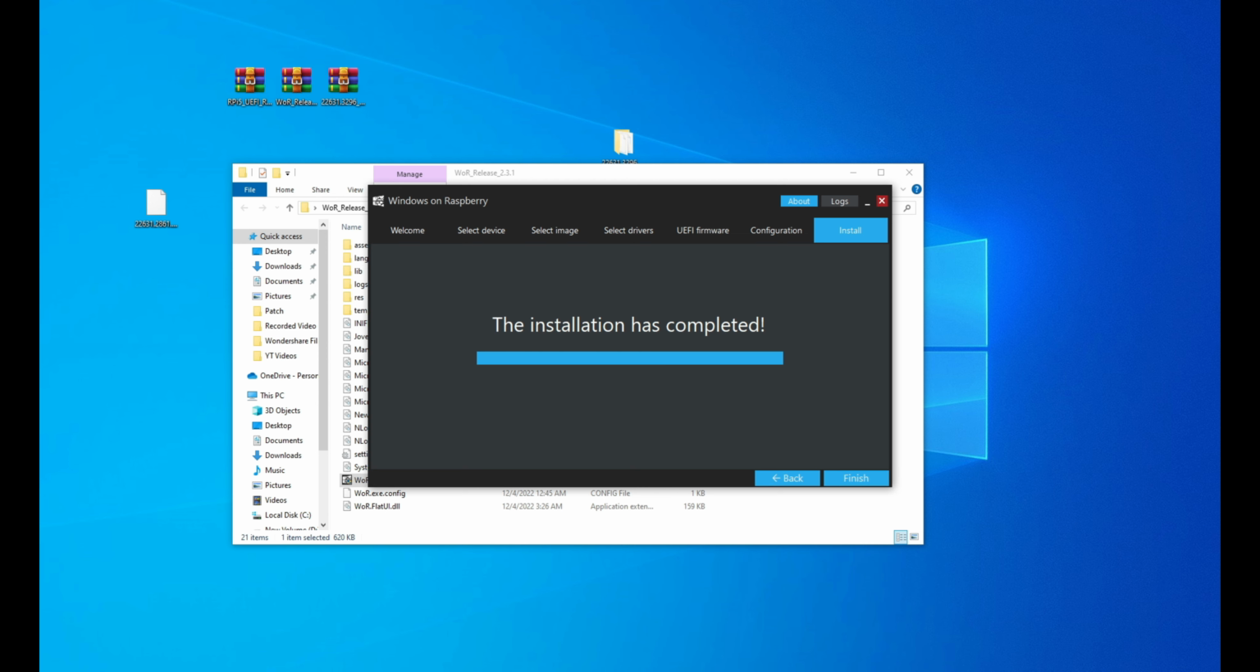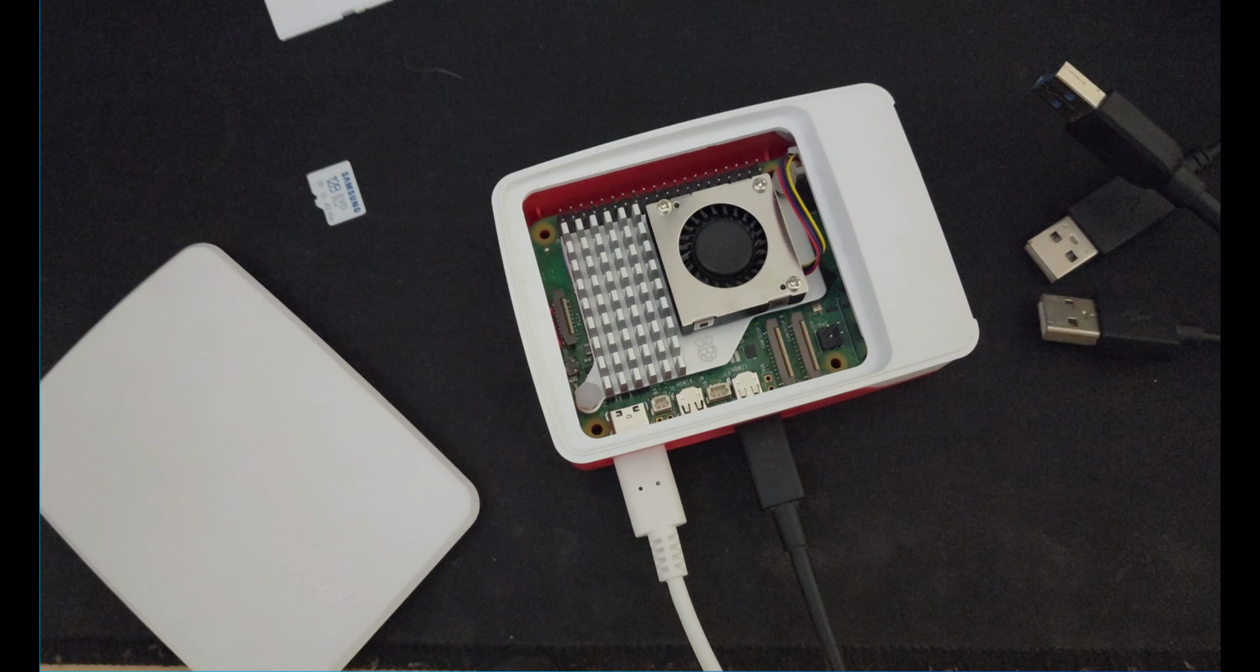Okay, so now the process of imaging Windows 11 on the external SSD has been completed. Now we're going to remove the SSD from my computer, and I'm going to plug it into my Raspberry Pi 5.